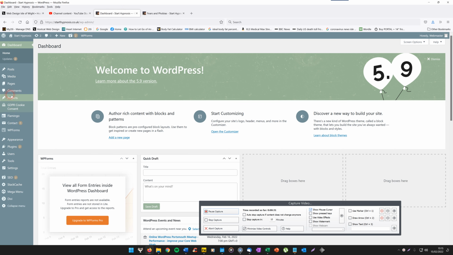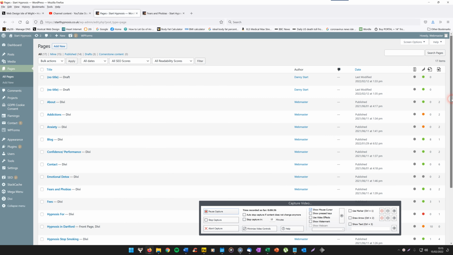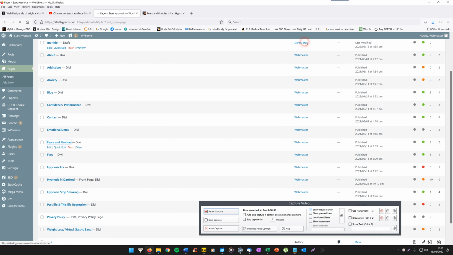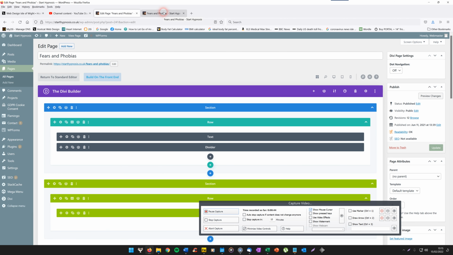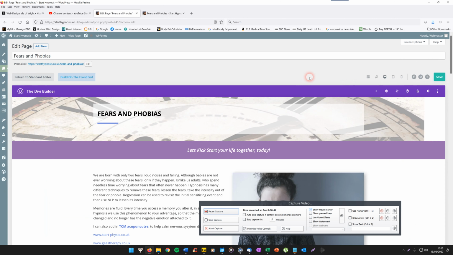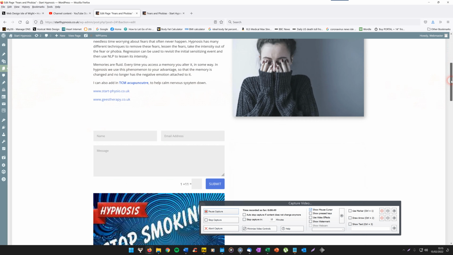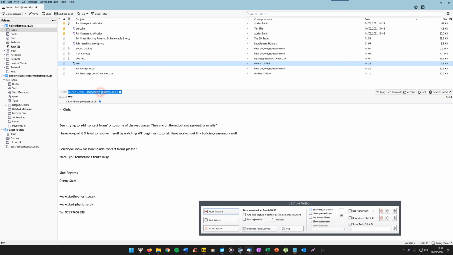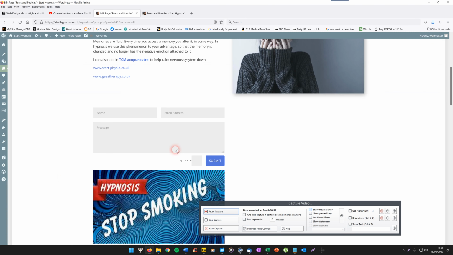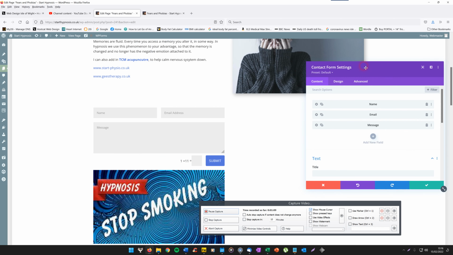Right, so go back to the inside, go to all pages, fears and phobias, go on to the fears and phobias page, have a look at it in desktop view to make it easier to work with. Right, so we select the module for the contact form. Module settings, you use the little gear icon to open it up.